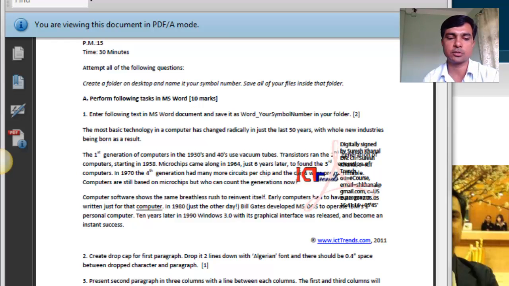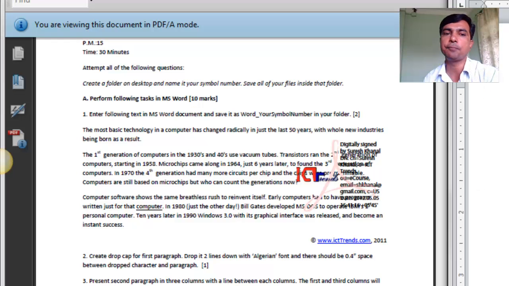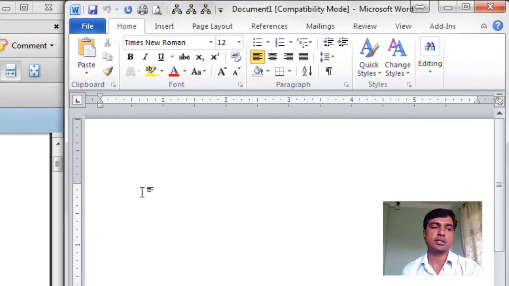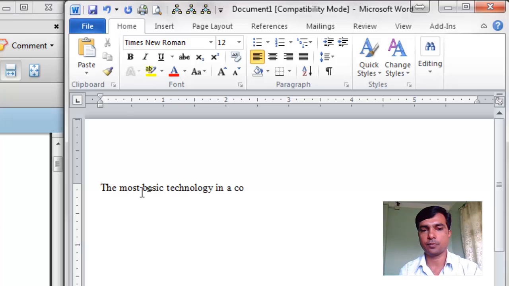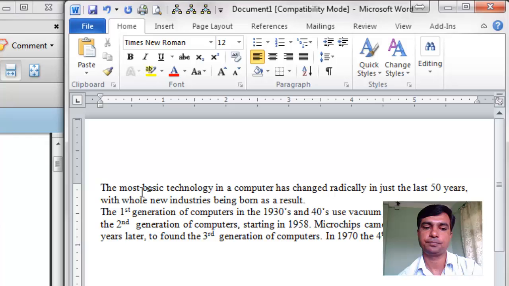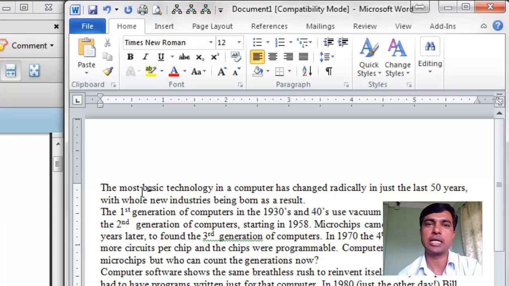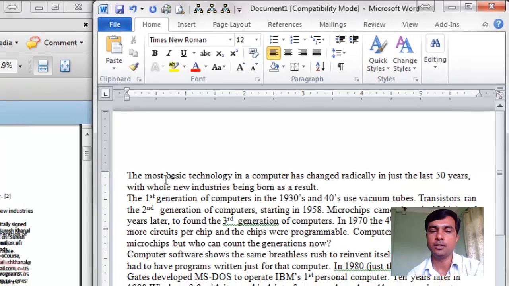I'm using a Microsoft Word 2010. If you have Word 2007, the procedures are very much similar. There's not much difference. First, the question asks to enter the text. Let me start the text here. I've already created the text and just paste it on the document. Don't be surprised, I'm not typing it. A software did it for me.